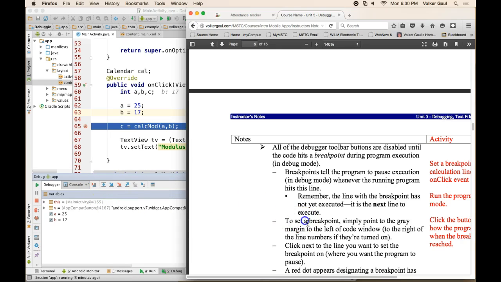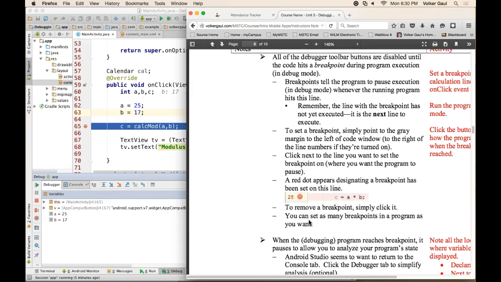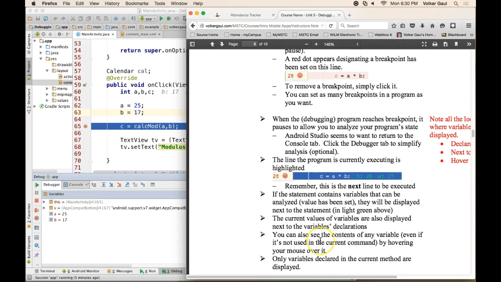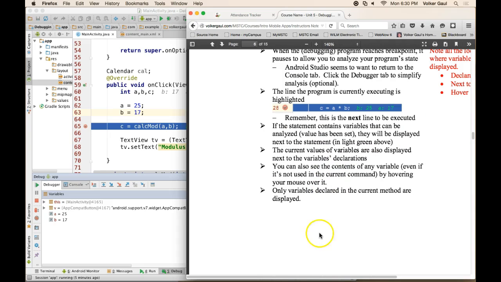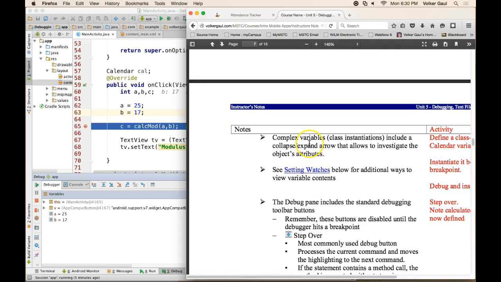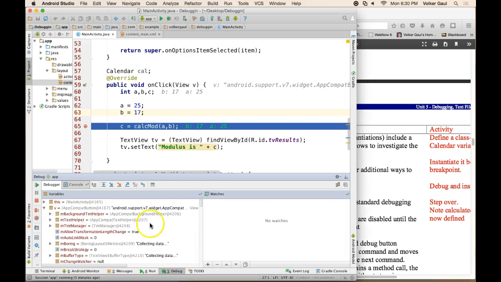According to my notes, set the breakpoint, did that already. Saw the values, that's good. What else am I supposed to talk about? Can hover, only variables in the current method are displayed, talked about that. Complex variables like classes are a little tougher, but they will often show up here and they have a little arrow next to them, kind of like V and this, and you can expand them and see what's going on.